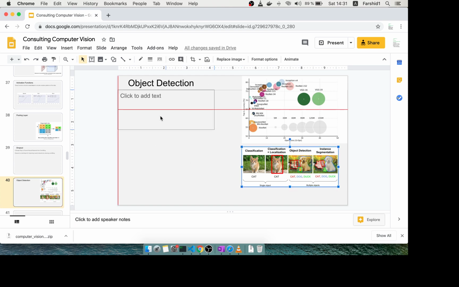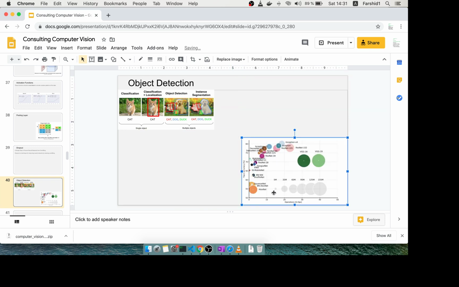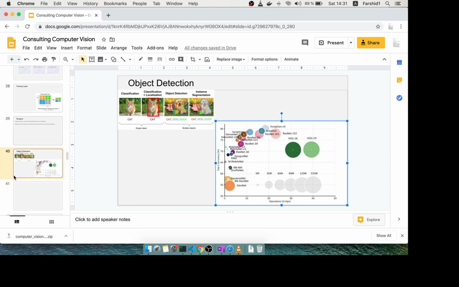object detection, and comparison between different object detection methods. The fastest one is YOLO, which has 3 versions, YOLO 1, 2, 3.